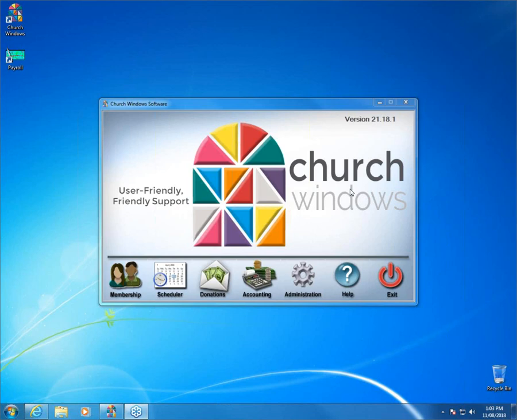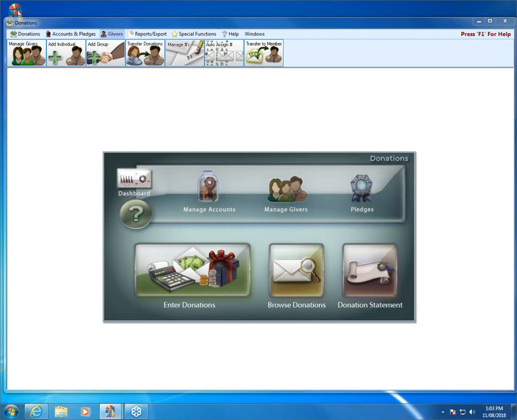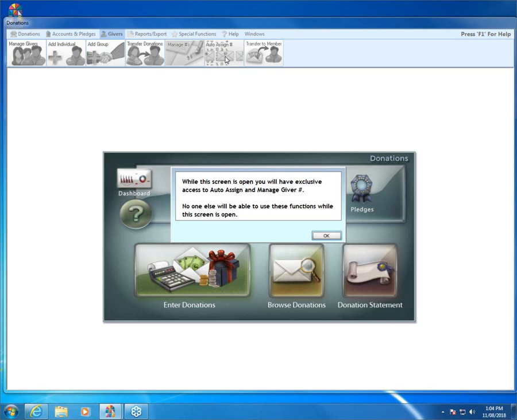All right, so as the top of page 9 discusses, the auto-assign numbers function. When we go into donations, up to givers, right at the very top we've got this option called auto-assign numbers. There's a lot of power in this screen. When we click on it, it pops up and says you have exclusive access to this window. We're going to click OK on that momentarily.